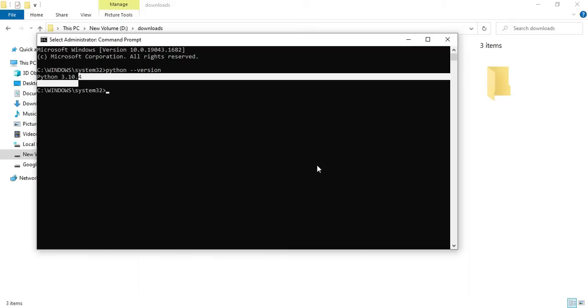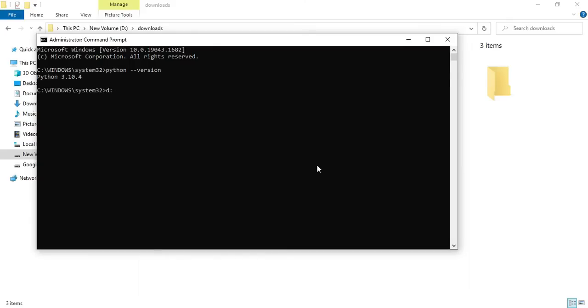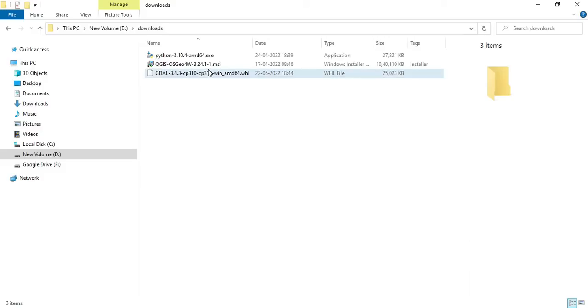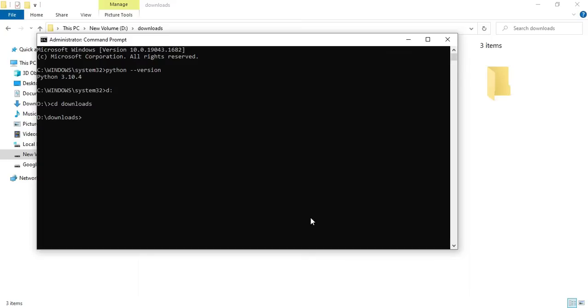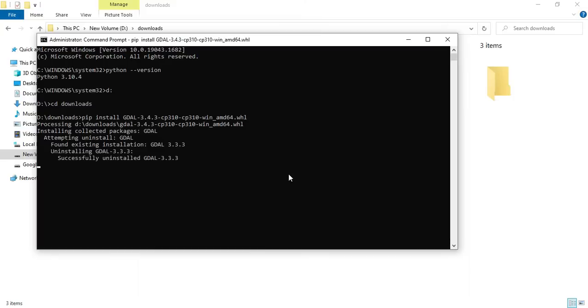So I will open a command prompt, and here I will move to the D drive and downloads folder. And once I am there, I will use the pip install command. So let me first of all copy the file name. So I am copying this, and then we will use this pip install command, followed by the file name. And once you click enter, it will start installing, and it is very quick to install. Now it is installed successfully.